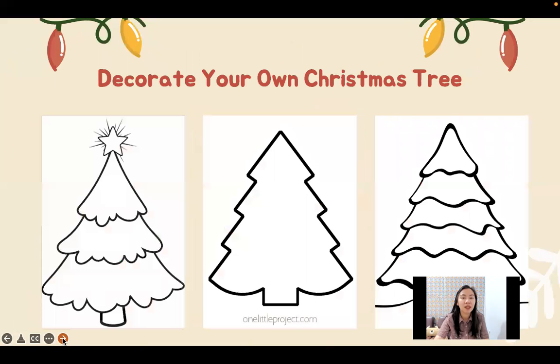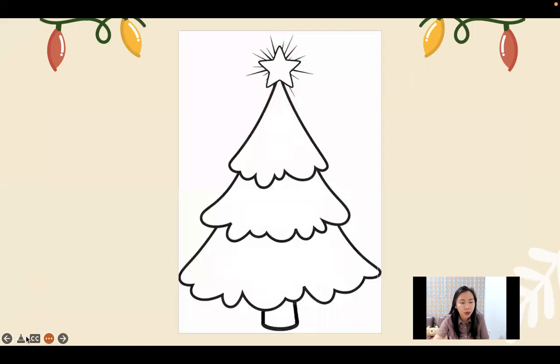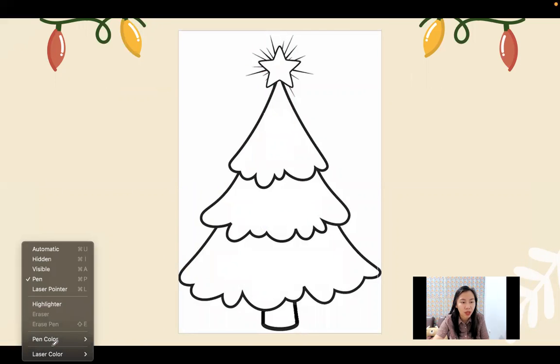Now our activity for today is I need you to decorate your own Christmas tree. Decorate means make it beautiful. Draw your own or print your own Christmas tree and then design. Put some drawings on. So for example, this is Teacher Shai's Christmas tree.